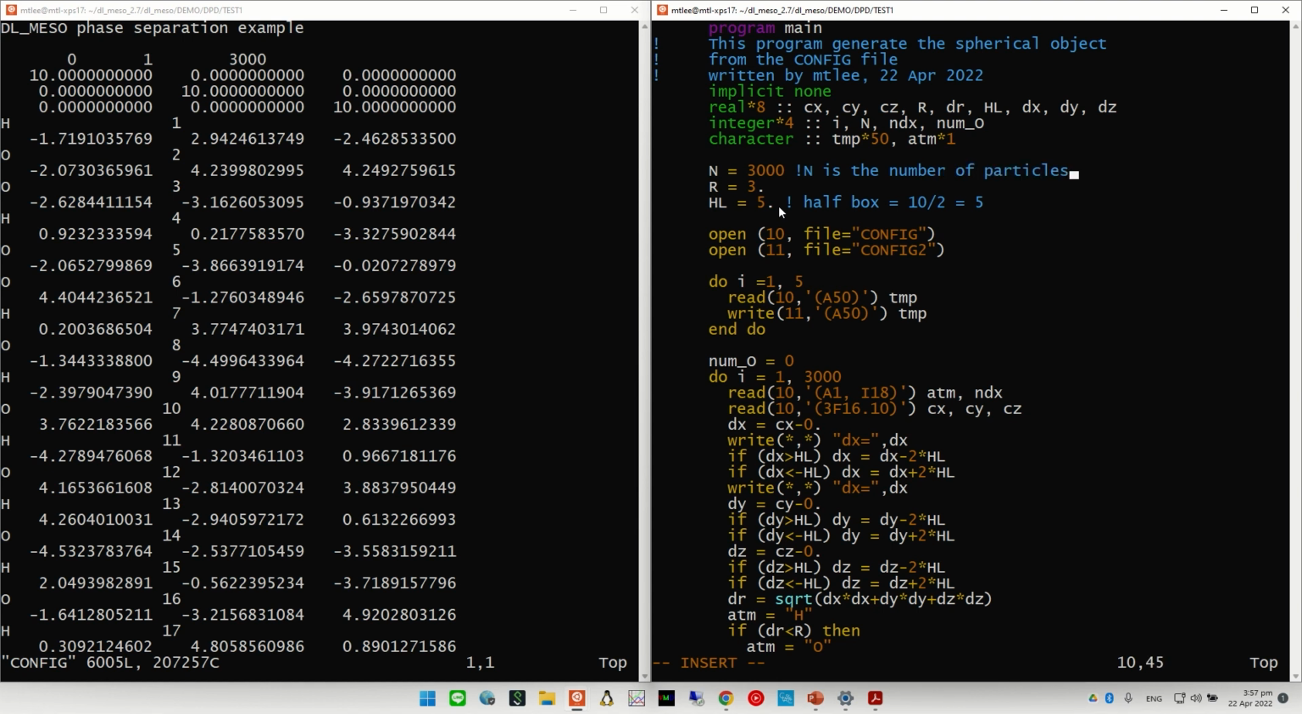In the future, if you want to write it as an input, that's fine. r is the radius of the sphere. We just set it to 3. It doesn't matter, you can have larger. HL is the half box size. And remember, we have 10 by 10 by 10, so the half box size is 5.